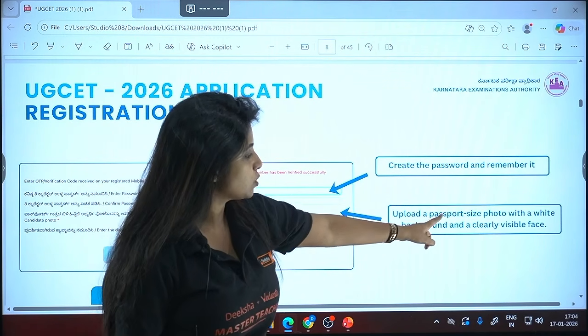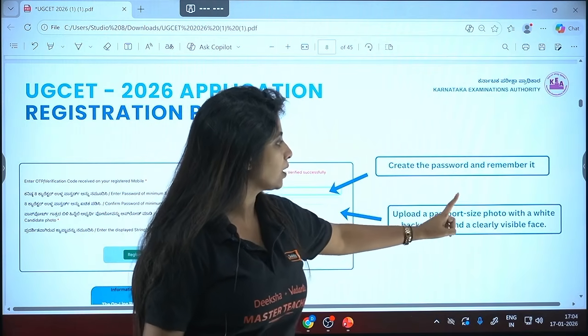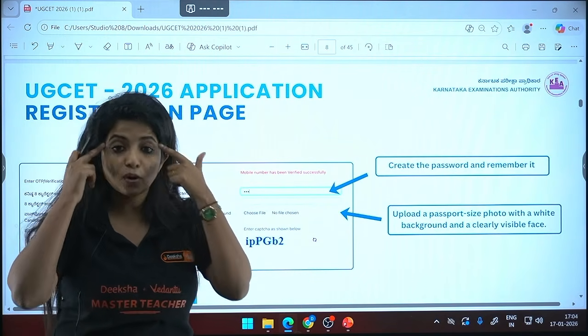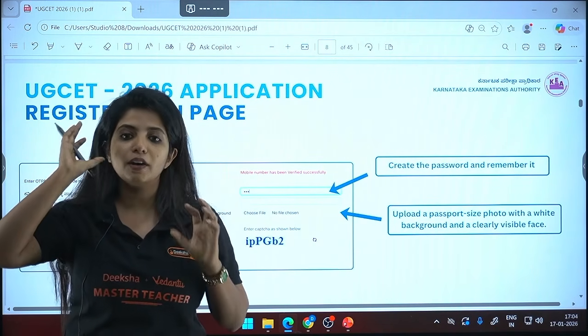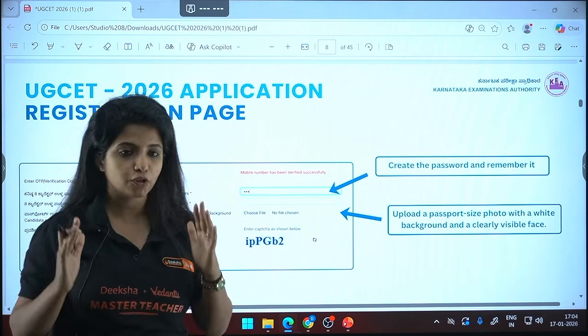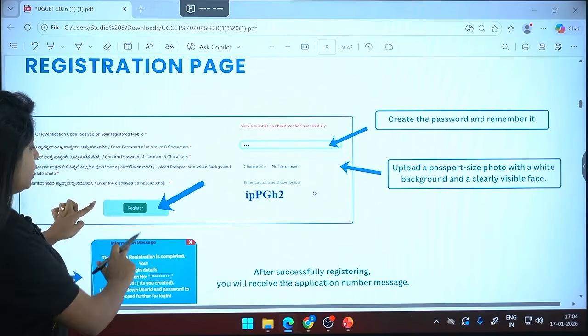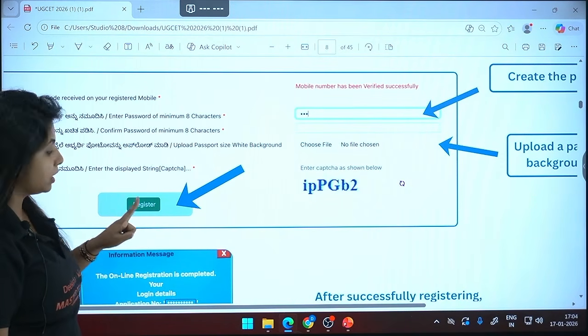So upload a passport size photo with a white background and a clearly visible face. The whole of your face should be visible. As I mentioned already, your face should not be covered by your hair and things like that. Every part of your face should be clearly visible. Now click on register.